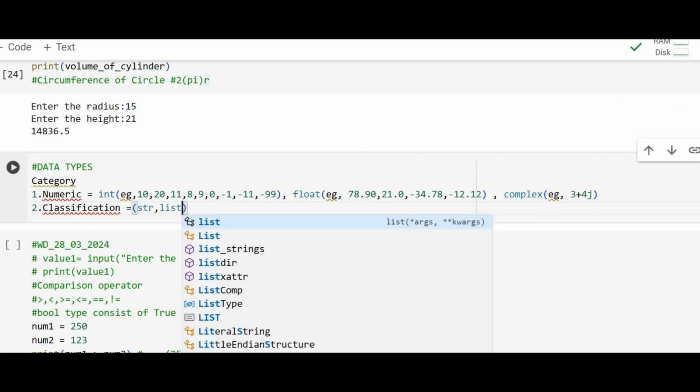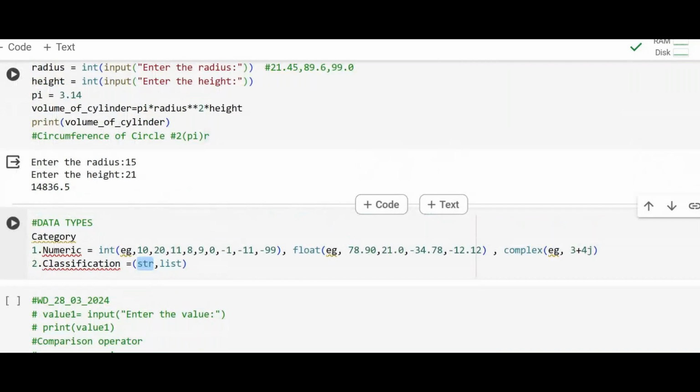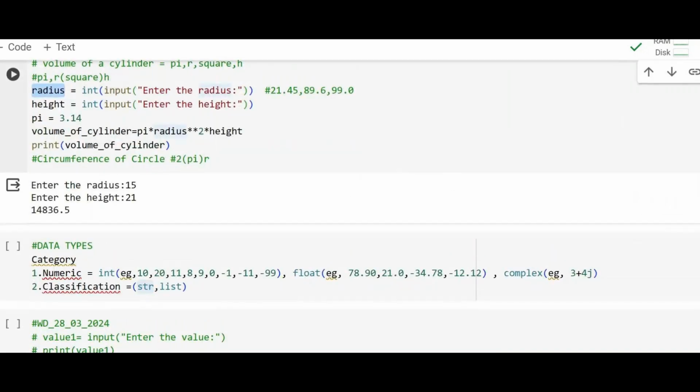See how string is denoted? String is denoted as str. So this is a reserved keyword. Remember one more thing when you are using a variable. So these are variables: radius, height, y, volume of cylinder. Whatever is on the left hand side when you're using equal to, those are called variables.